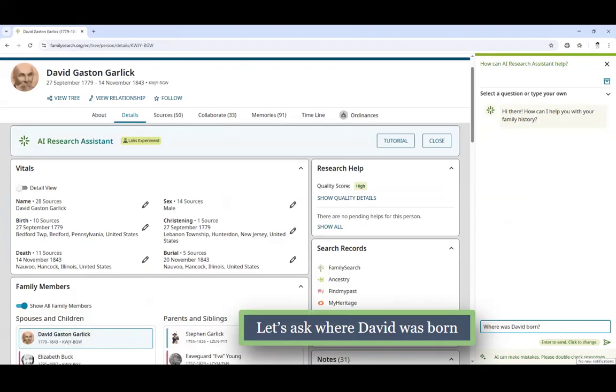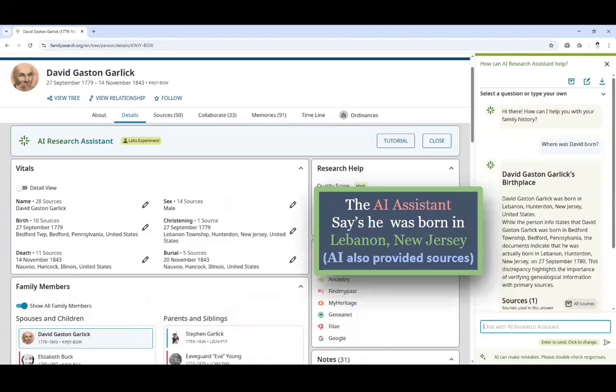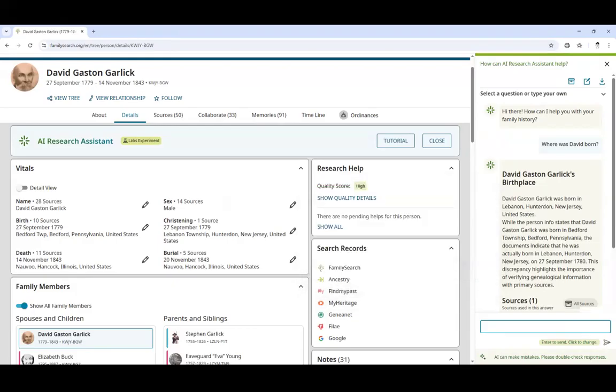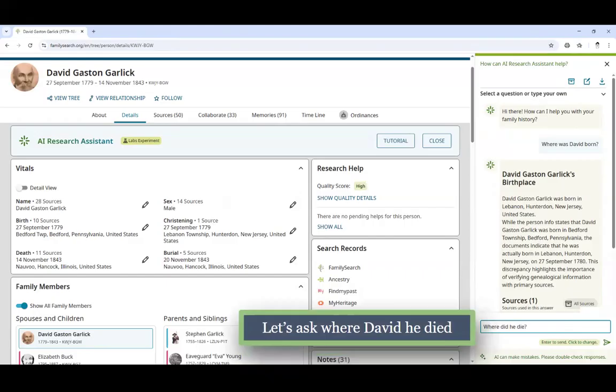I'm going to ask the question, where was David born? The assistant says he was born in Lebanon, New York. If you read what it says there, it says David was born in Lebanon, New Jersey, while the person information says that he was born in Bedford, Pennsylvania. The documents indicate that he was actually born in Lebanon, New Jersey. That's what the christening says. Yeah, that's where the christening is.